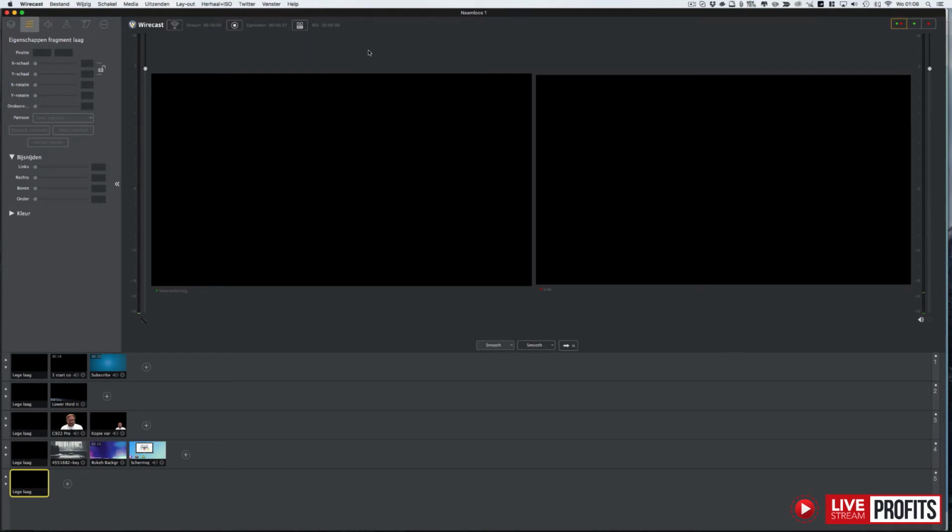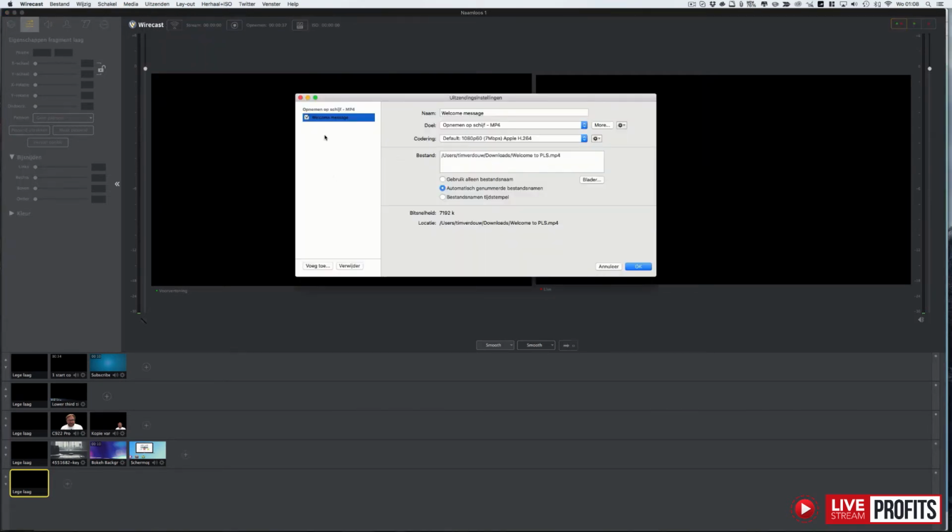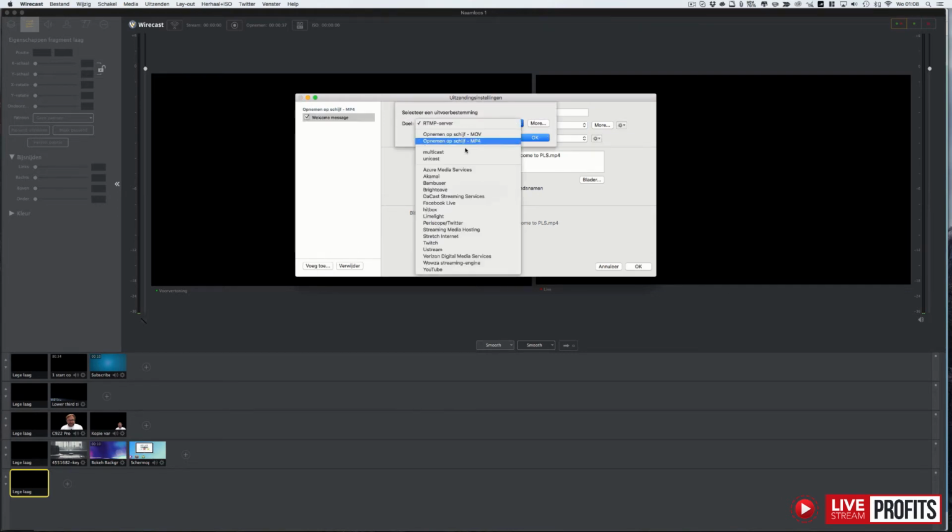And Wirecast is pretty cool with going live. The only thing you have to do is go here to broadcast and go to broadcast settings. And here you can add all different kinds of channels. So when you say here add, you can add all different kinds of channels here. You can do Periscope, you can do Twitch, Ustream, YouTube. But in this case, we want to add a Facebook Live channel.